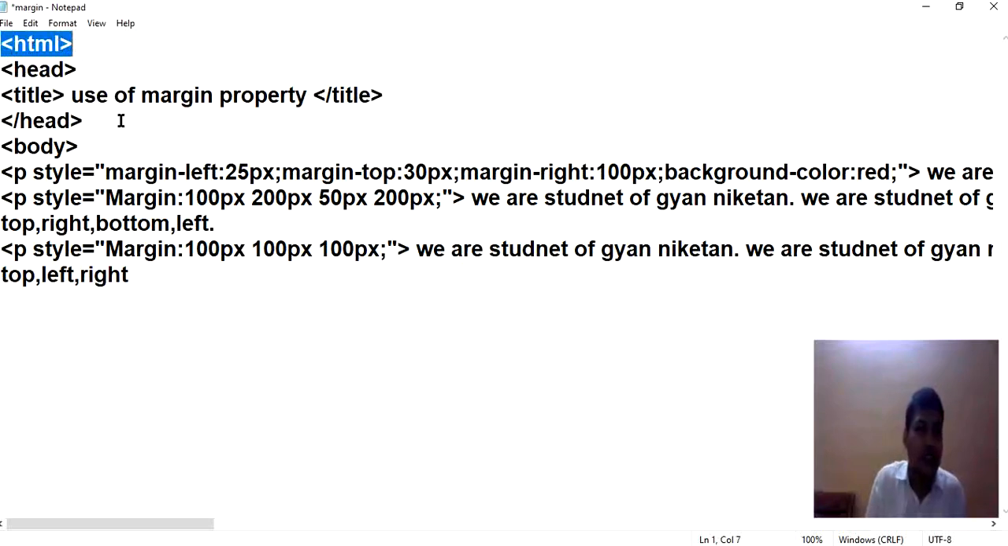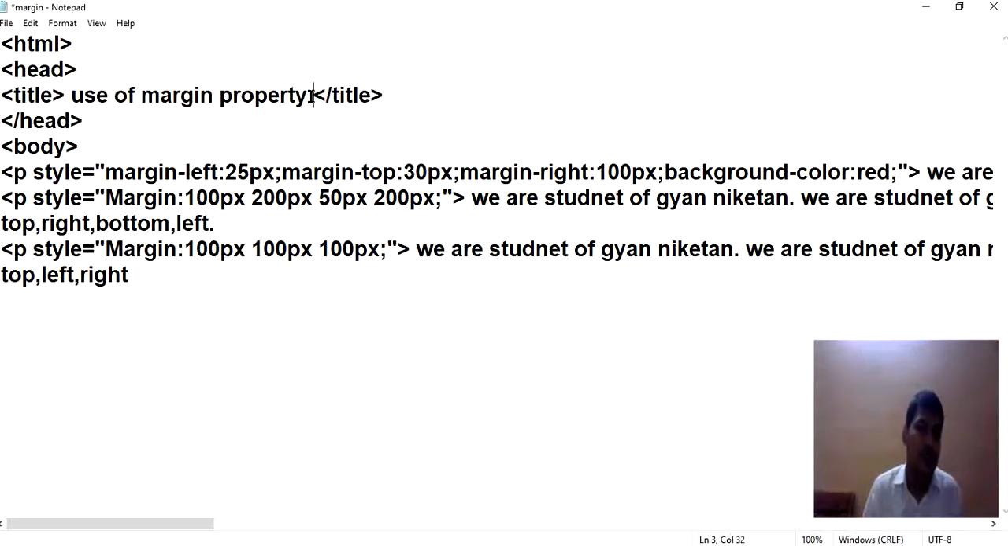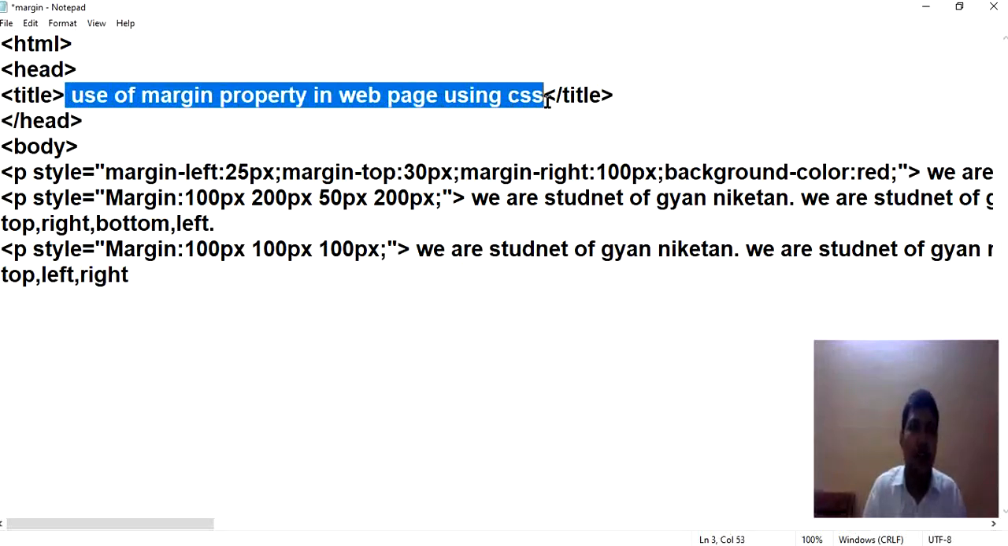First of all, I have typed HTML, then a head, and in the head I have defined the title section: use of margin property in CSS, in web page using CSS. This is my topic, so that's why I have given the title of the page based on the topic.